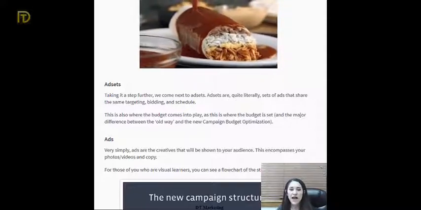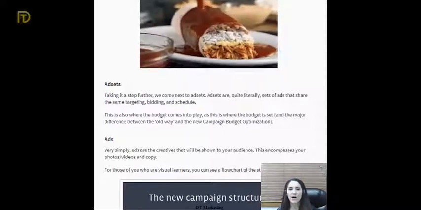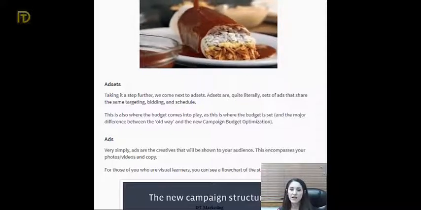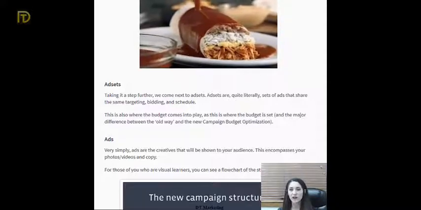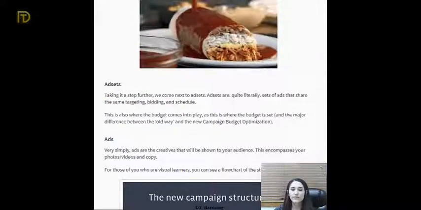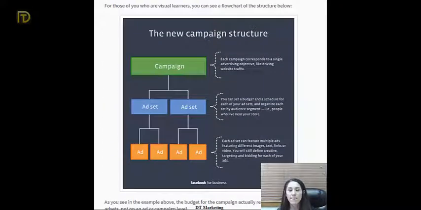The ads, very simply, are the total encompassing of the creative that we're going to be showing your audience: your photos, videos, and copy. That is it. So the new structure is basically one giant campaign, then you have as many ad sets as you want, and then several ads within each of those ad sets.